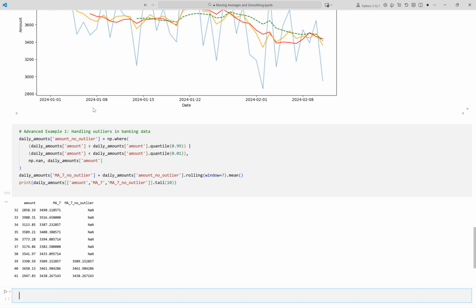Which version looks more consistent for monitoring steady operational flows? Explain your reasoning.